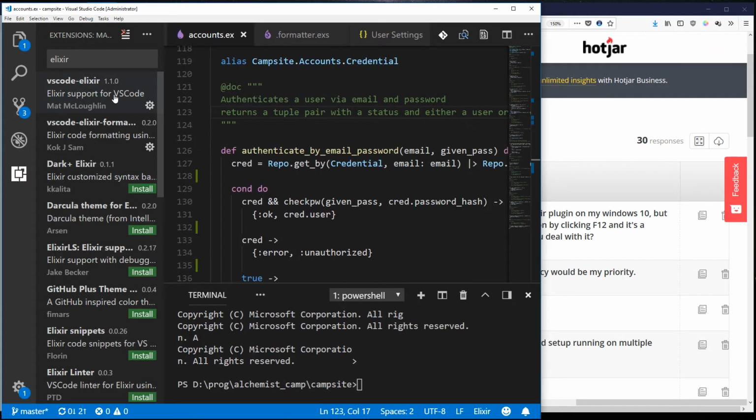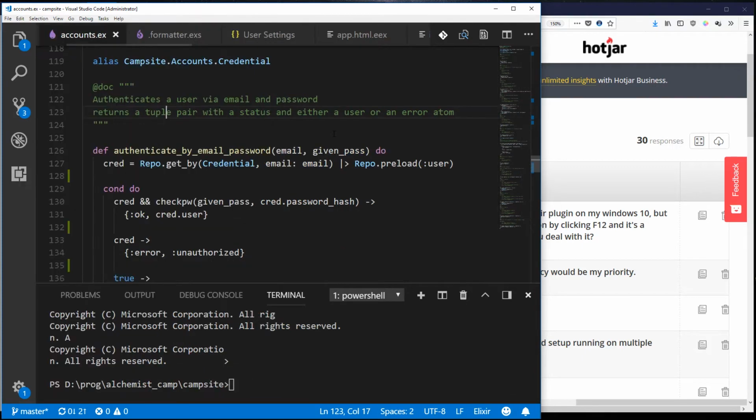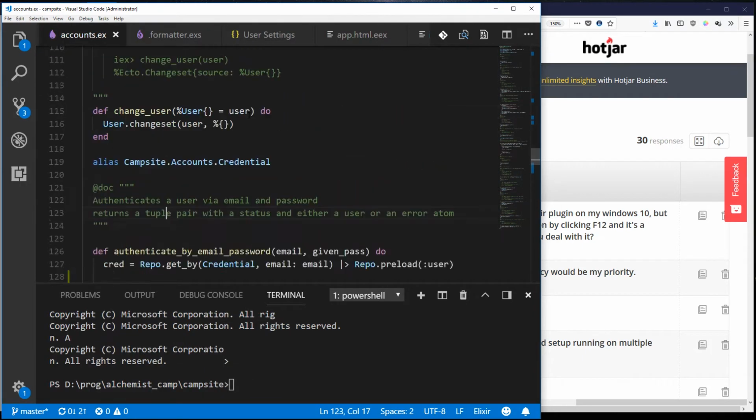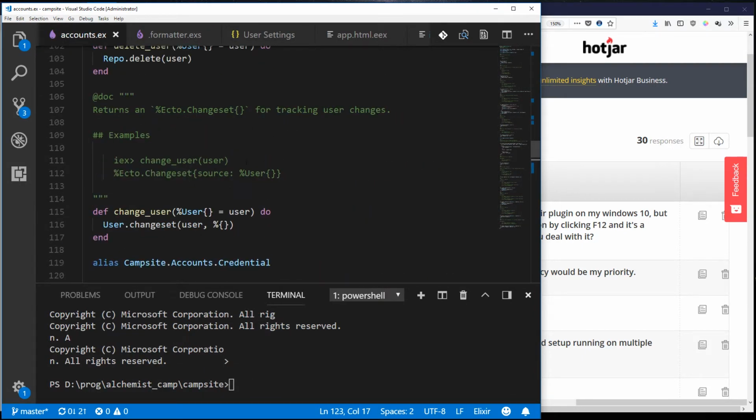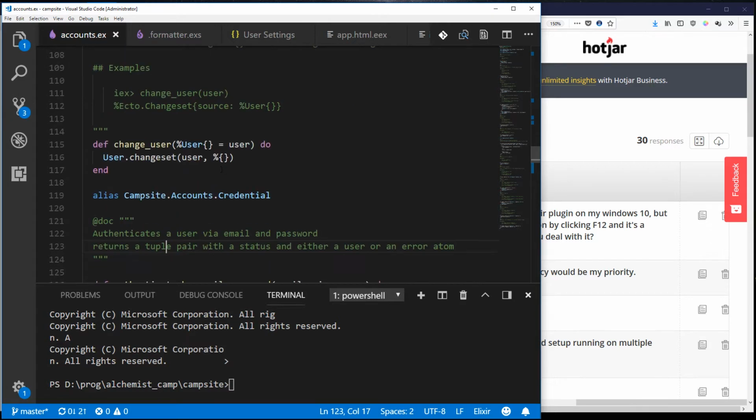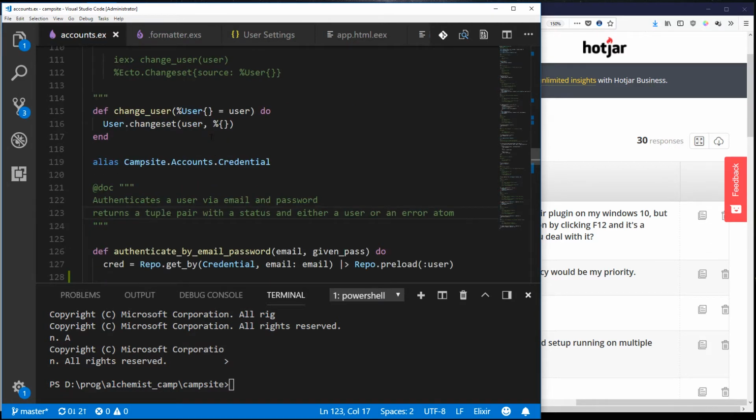But with what we have here, the VS Code Elixir plugin, that's actually enough to get a lot of control spacing to work. So let me close the sidebar, get us some more space. So here's a Phoenix project. This is one of the contexts, and there's no F12 click.